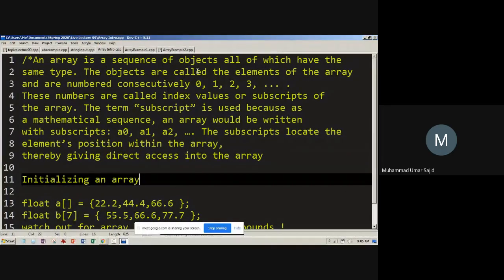Okay, so if I have an array of size 5, that means it can store 5 elements in it. It's a kind of a data structure. It can store 5 elements. The index number will go from 0 to 4, always size minus 1.